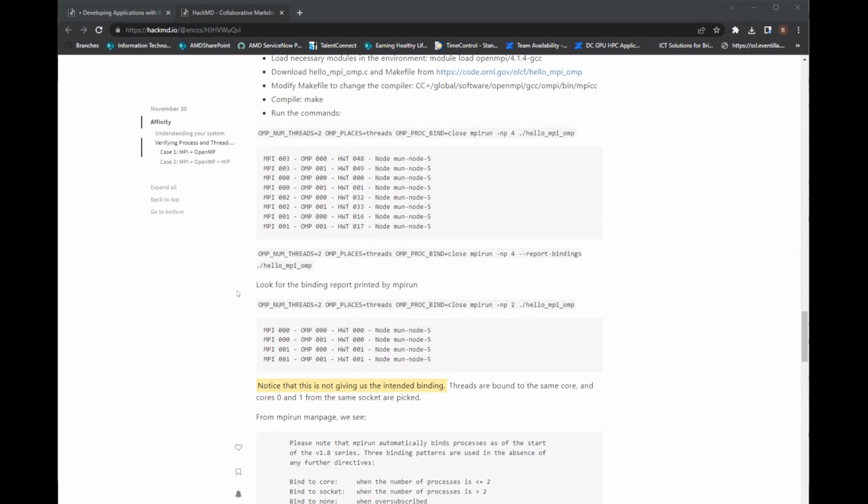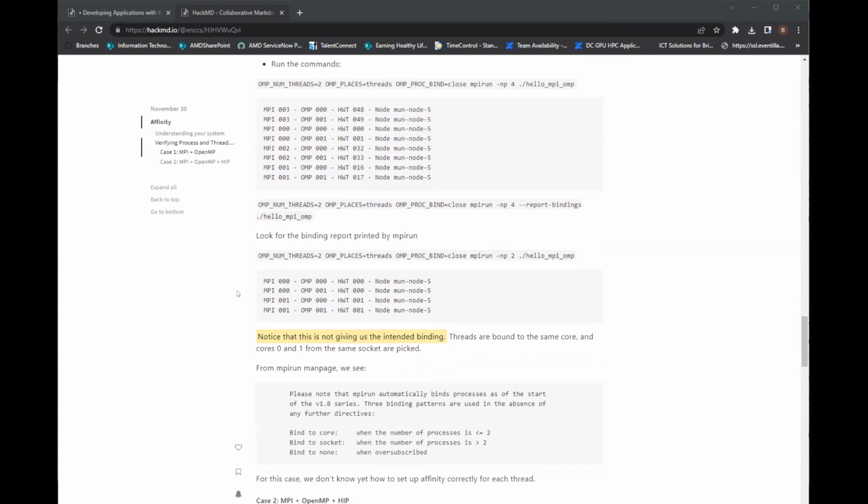Then in the second example, what do we do here? Okay, we are just showing that adding the report-bindings option gives you a nice report from mpirun about where the processes and their threads are bound. We don't have that output here. We would like you to try that.